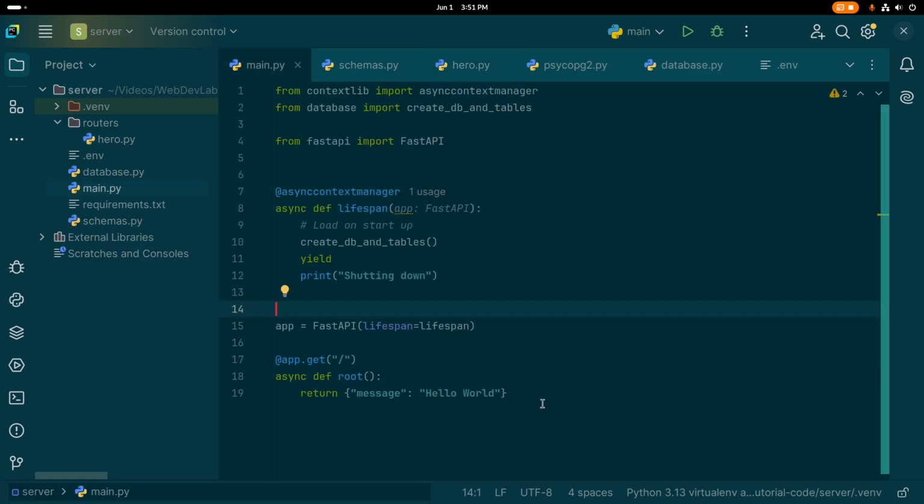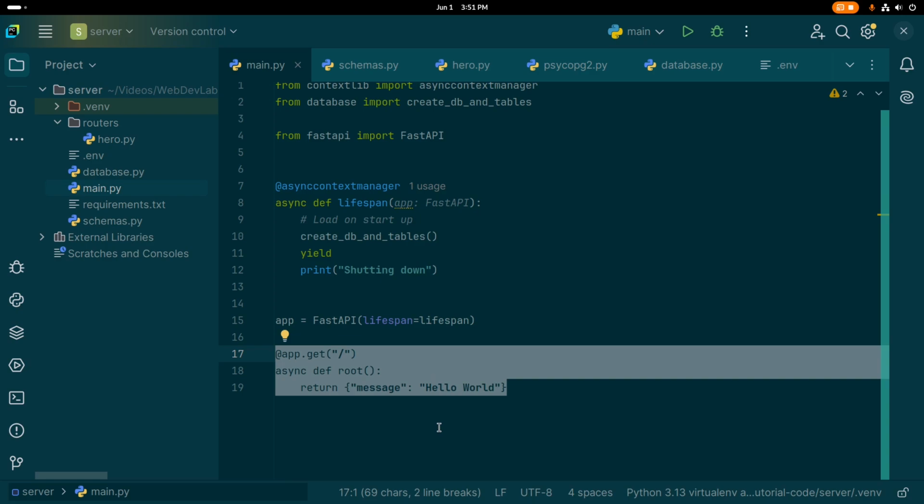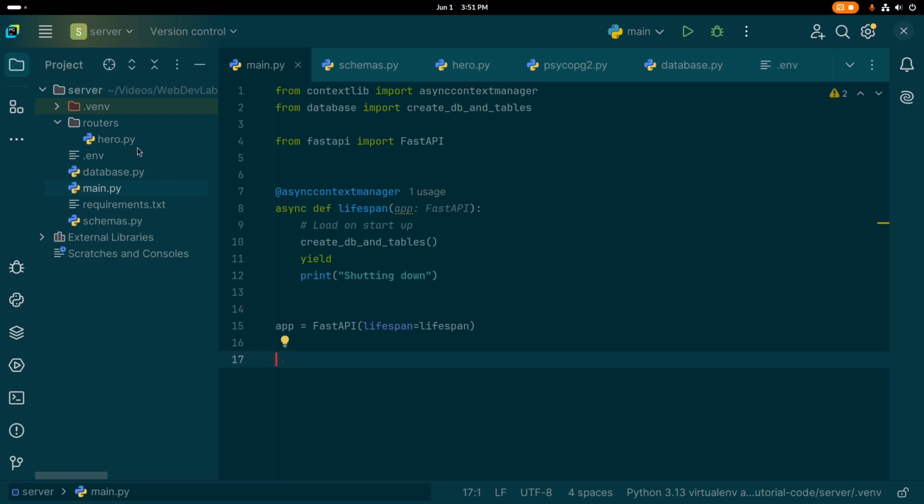Okay, this is our root router. We can make all the routes in here. For example, route for creating a hero, updating a hero, or deleting a hero, we can make all of them in here. But to make clean architecture, we are going to delete it and use FastAPI router. Okay, so let's use it.